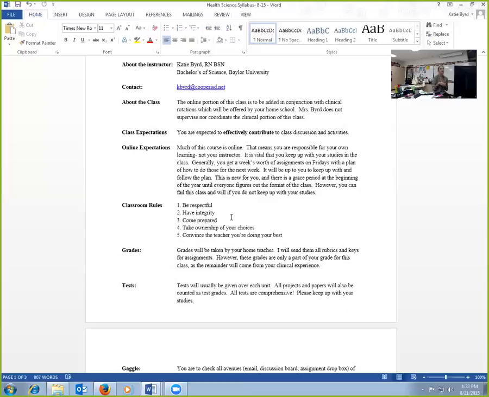And then 4 is take ownership of your choices. I've shared this with you guys before too, but that's going to be important in the workplace. It's important in here. It's important there. And I told you guys before, I think the reason I was able to move up so fast in my last job was that was part of it. I made a mistake.